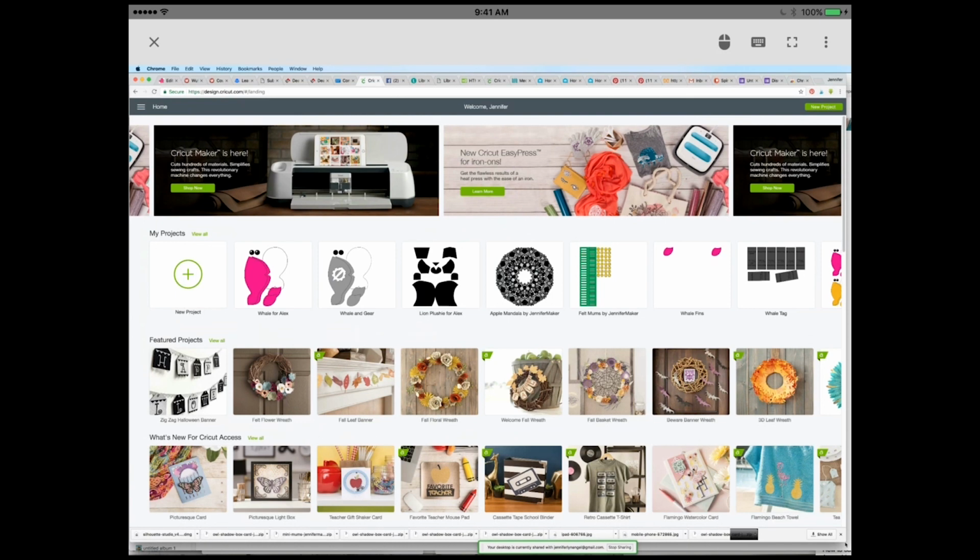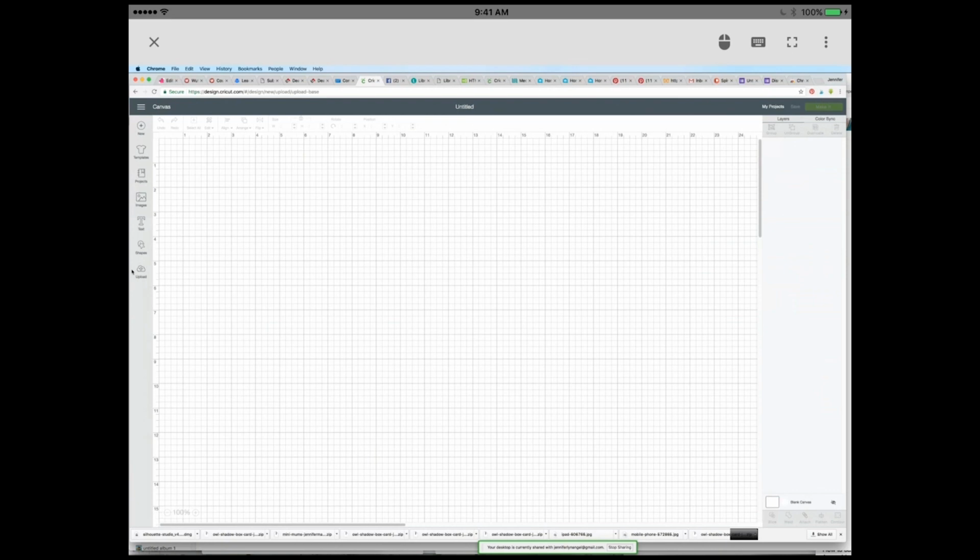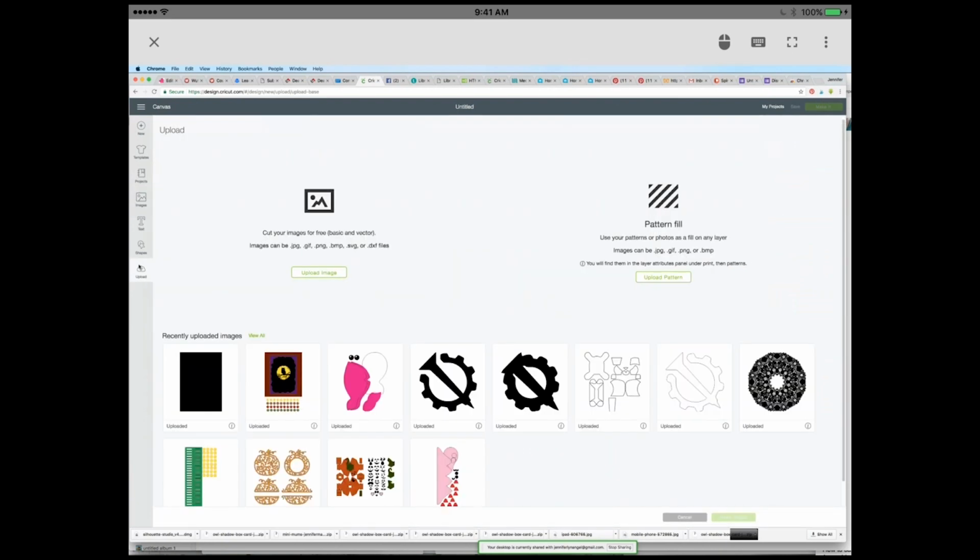You could also do this to look at Windows. It works in either way. You just have to have it set up. So I'm going to walk you through how I can upload a file using my iPad without having to go to my Mac at all. So I'm going to click on New Project right over here on the left. And then I'm going to click the Upload button, also on the left.